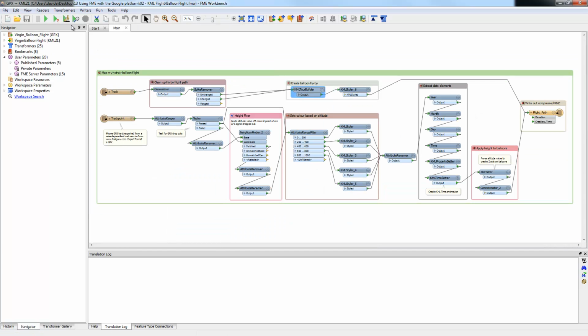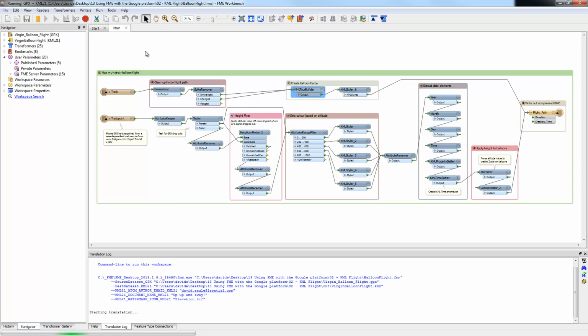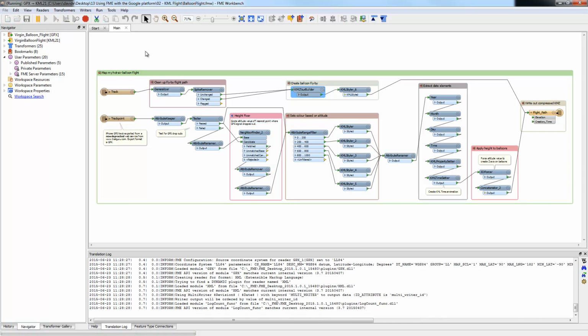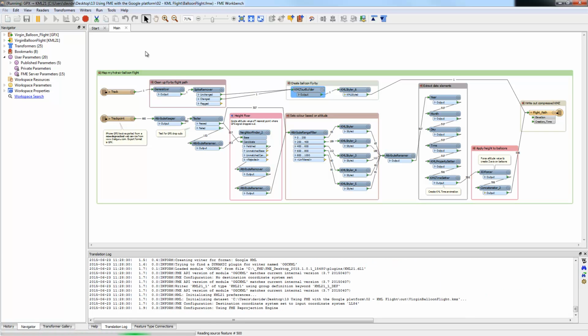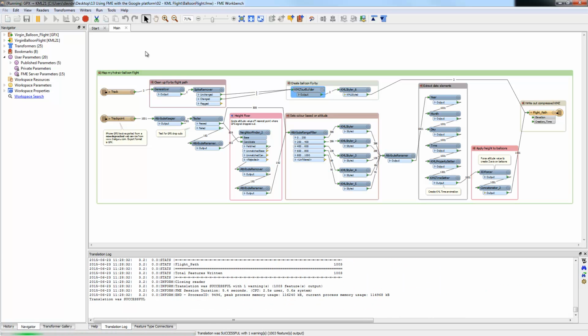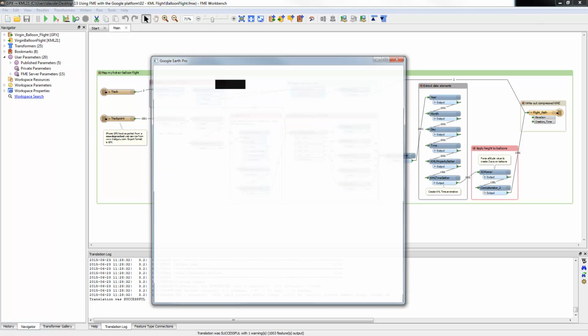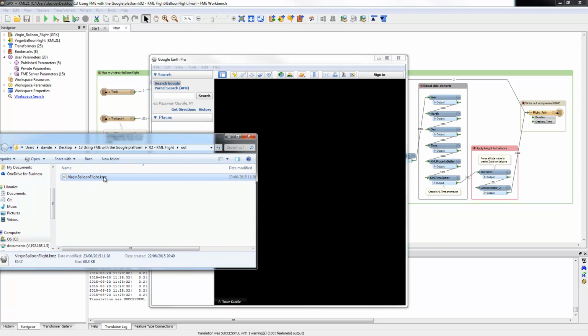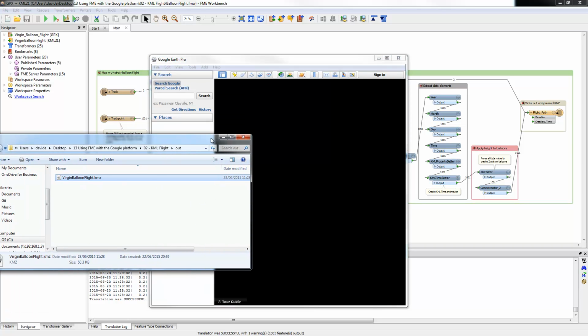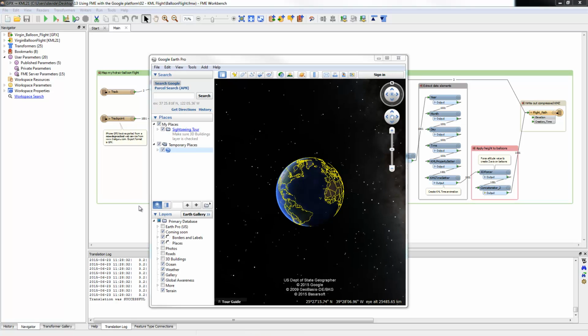So if I run this process, it reads the GPX format directly. It creates the tour, applies the style, and if we go on and have a look at the balloon flight, I just double click the KML file. There's the KMZ that's just been created. There's the timestamp to prove it's true.